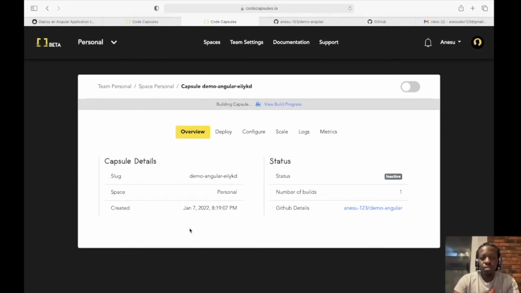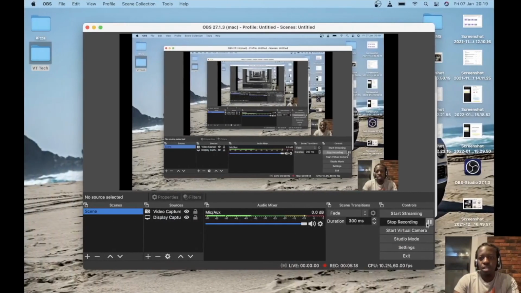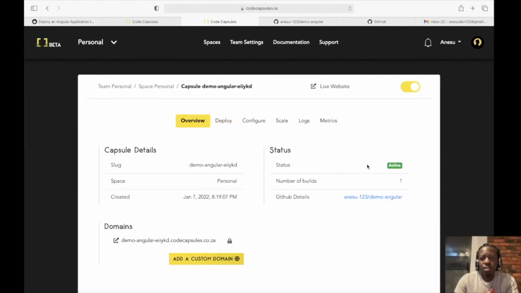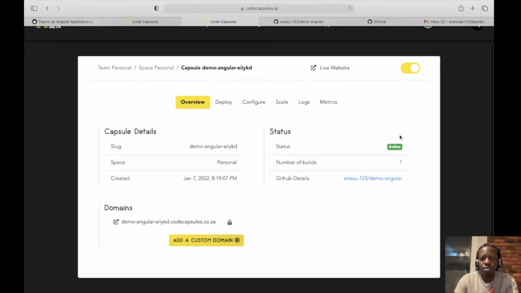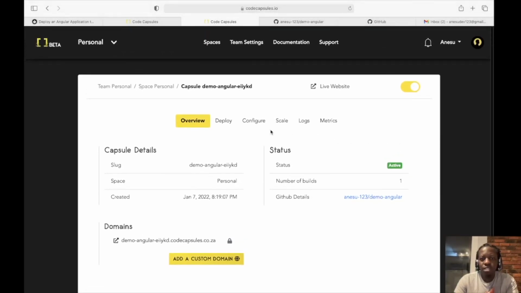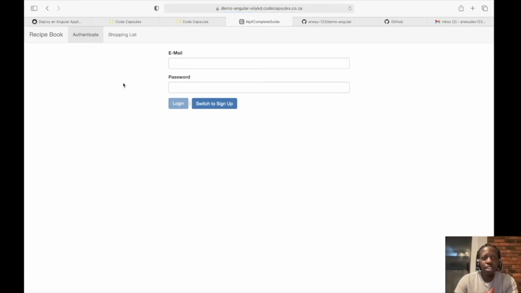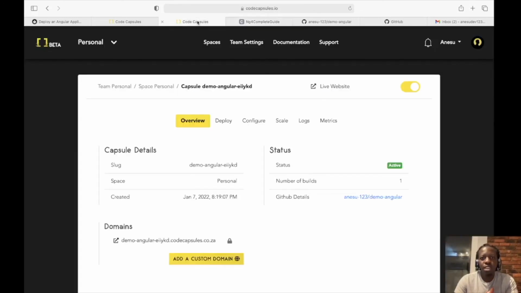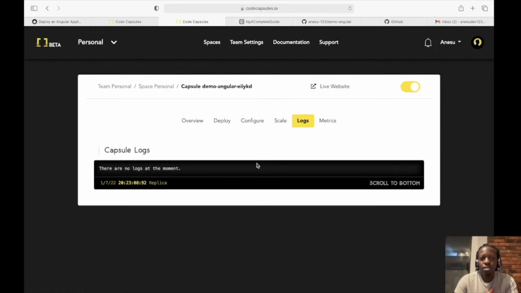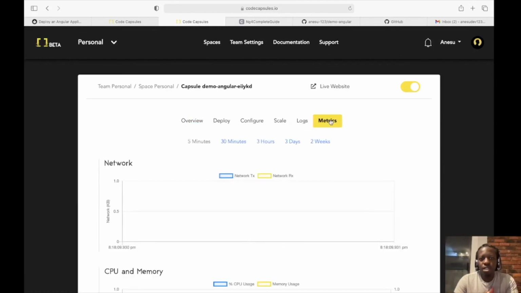And now Code Capsules will be building our application. I'm just going to pause the video and resume when the capsule is finished building. Okay, the capsule is finished building now. That whole process took about 2 or 3 minutes. And after it is finished building, you can go ahead and click on the live website link to view the deployed application. And as you can see, this is our Angular application displaying our front end where you can sign in here.